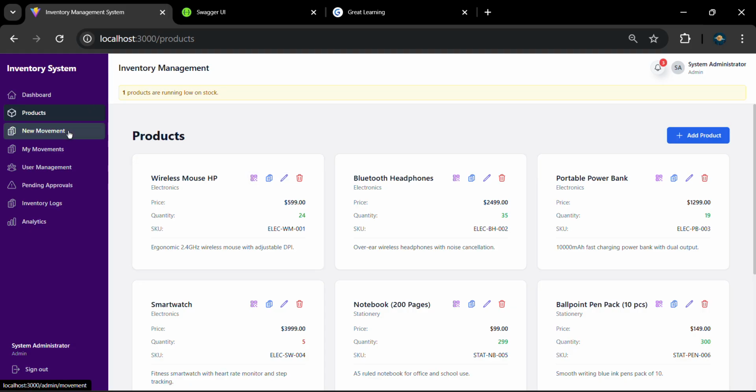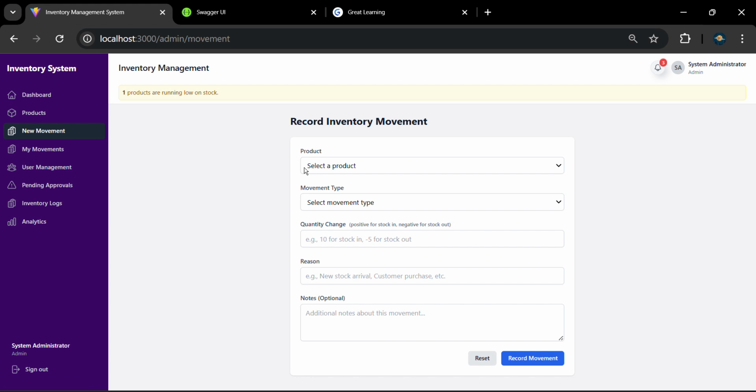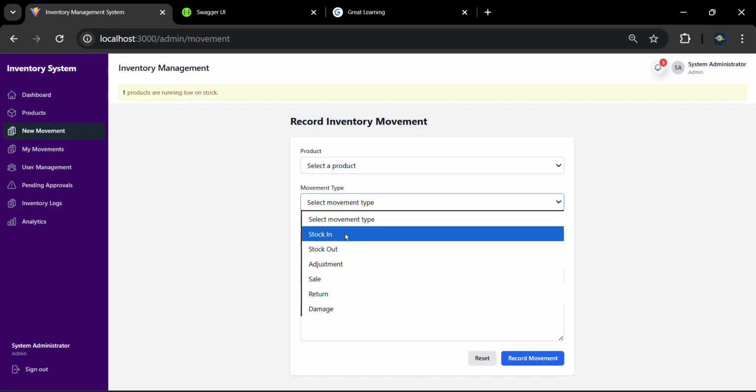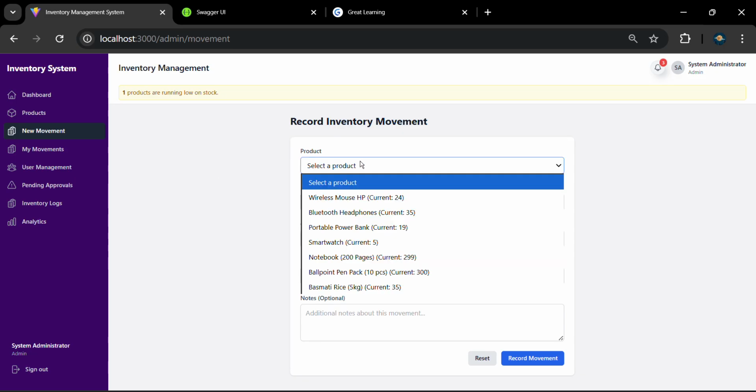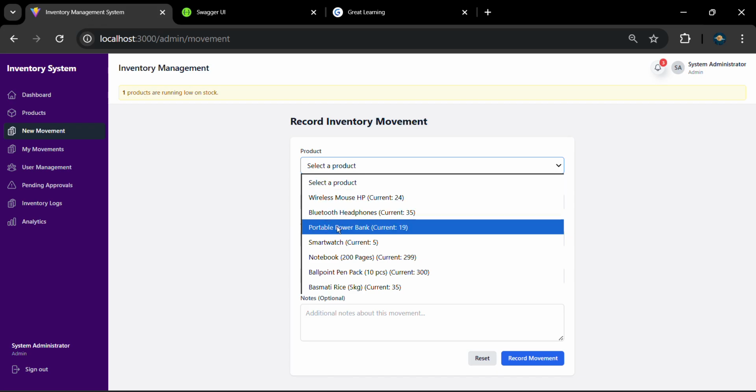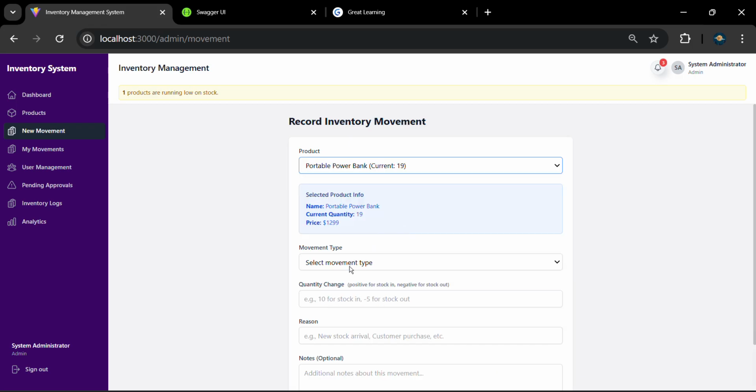Now when it comes to movement, movement is nothing but whether a transaction is done in our inventory system. Here we can see the movement, whether the product is stock in, stock out, adjustment, or sales, and that should be updated in our product's quantity. Here we have to select one product. Here I'm choosing this power bank. Here we can see the quantity is 19.